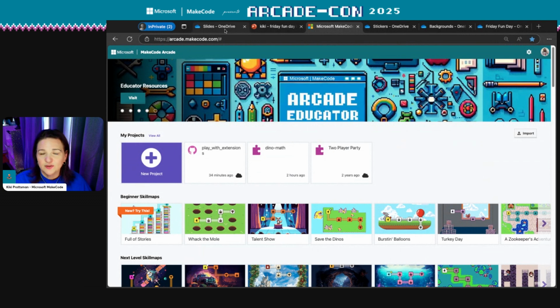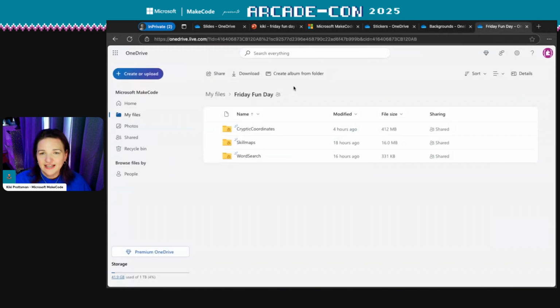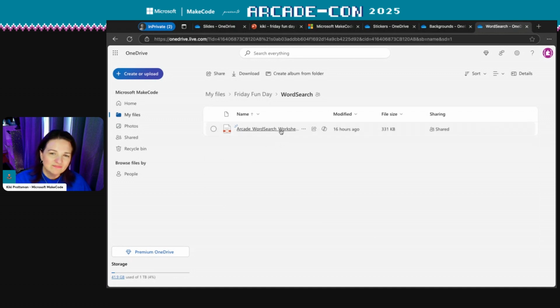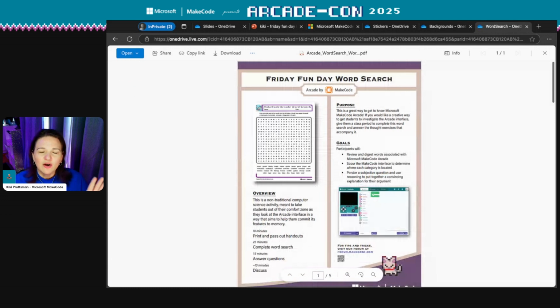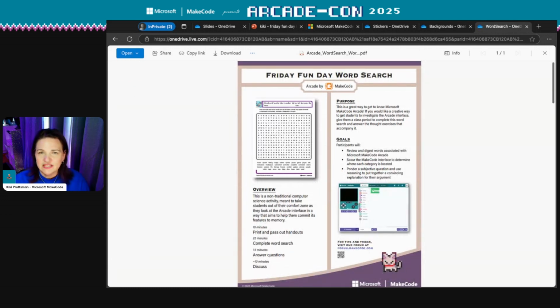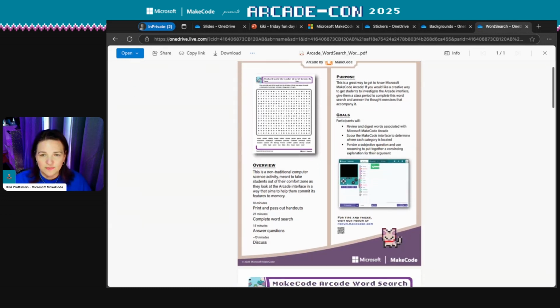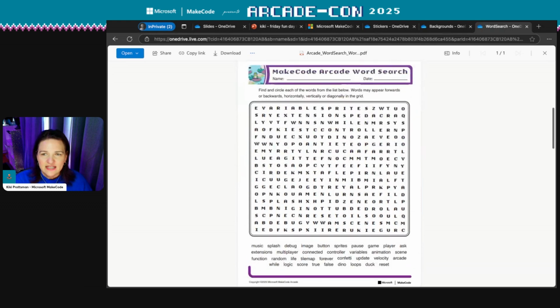I'm going to pull from it right here, and it is the word search activity. So, I'm going to open the word search up. It gives you just a quick overview, so a substitute could read this in 5 minutes and understand what's being asked of them. It is then a word search full of words related to Make Code Arcade. And this could even be used as a bell ringer activity for multiple days in a row if you wanted to.